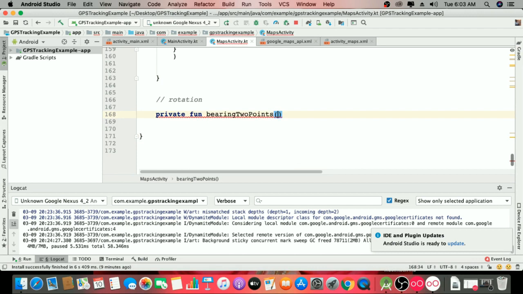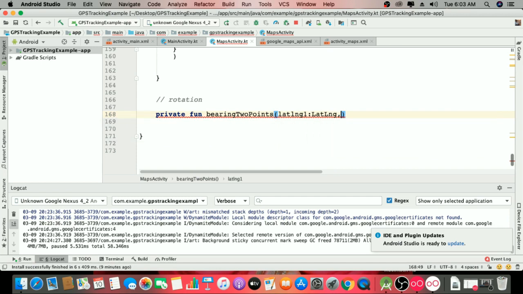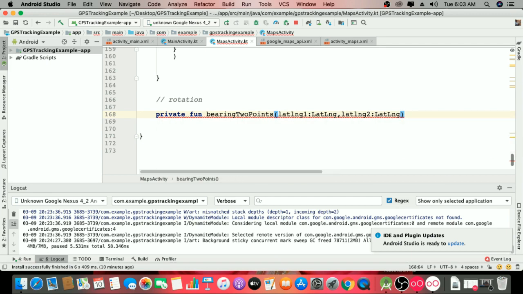Okay, so let's check. Two points we have to bear. Here we have a lat long 1, or whatever be your point A, and that is your lat long. So lat long 1 comma lat long 2, and then we have to calculate these two. On the second we have a lat long 2. This is your lat long also, and that we have to return as a double. So this is the way you can calculate the bearing between 2 points.